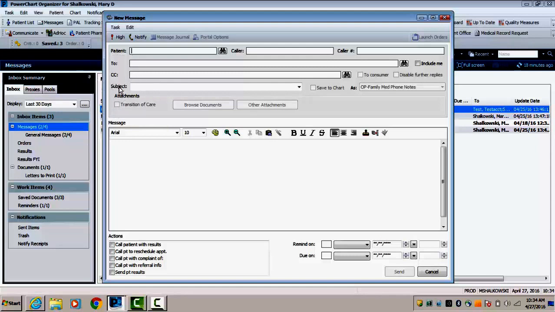The subject field. This is the title of the message. We recommend making the subject line very specific so it will be easier to find the message you are looking for after the message has been filed away in clinical notes. The Include Me box. By selecting this, a copy of the message is sent to the creator's inbox. Save to Chart. This is set on the back end, and all clinical messages will be saved to the chart. The only exception to this would possibly be a reminder you sent to yourself.